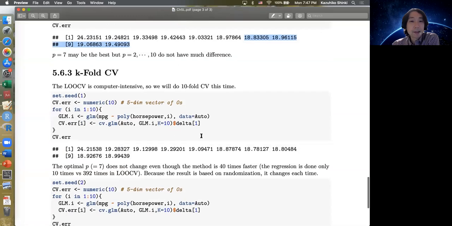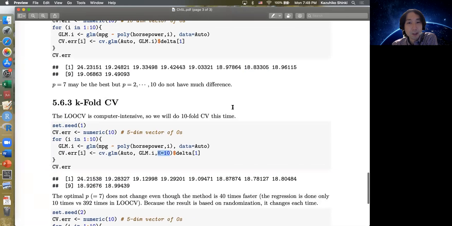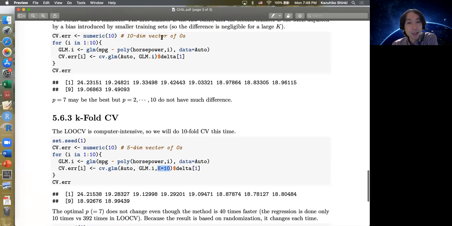Yeah, but it takes so much time. This is just a linear model for 392 observations, so it's fine to run regression 392 times. But in general, k-fold cross-validation with smaller k is much faster. So we do 10-fold cross-validation here. You can specify k equal to 10. Without specifying anything, they do leave-one-out cross-validation. That is the optimal way, but it takes too much time.